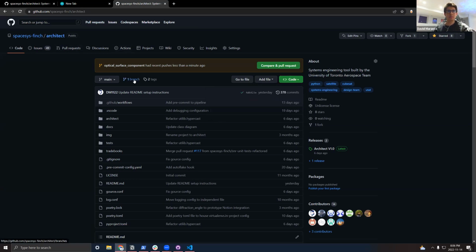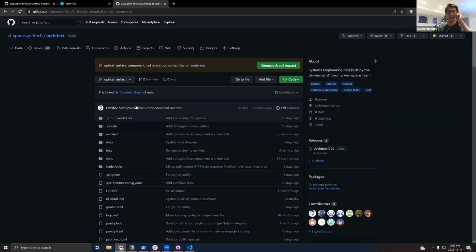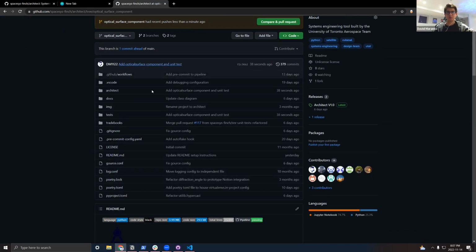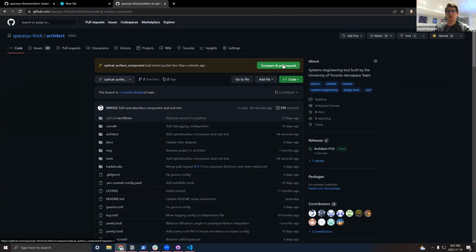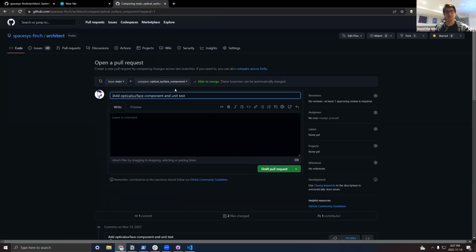So let's take a look at all my branches here. So of course we have main, but we have this one that I created just now, optical surface component. So this is a completely parallel timeline to main. The entire repository exists on this branch, but with the addition of my changes. So what I want to do right now is create a pull request to merge my branch back into main.